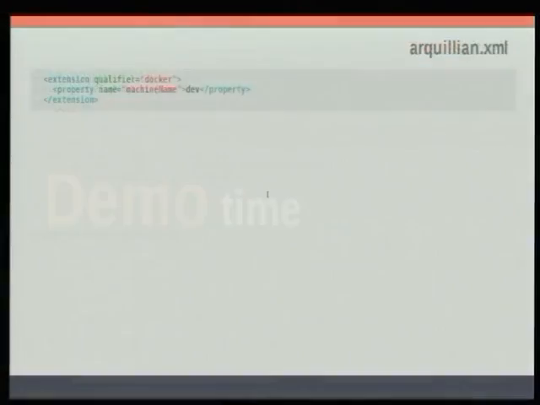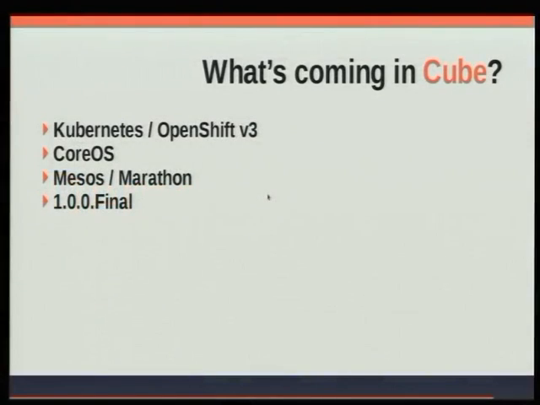Okay, we dropped that one. No time. So what's coming? Kubernetes and OpenShift 3 support we have in the latest alpha releases. More work will be put into those. Also around CoreOS and Mesos as well. So Kube is essentially the Arquillian abstraction that deals with anything Dockery and the control over those.